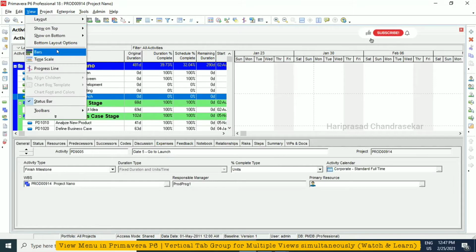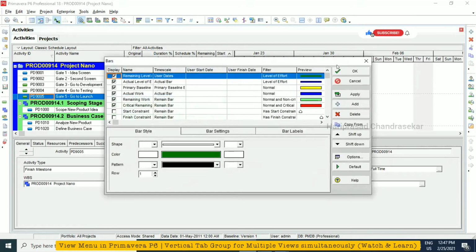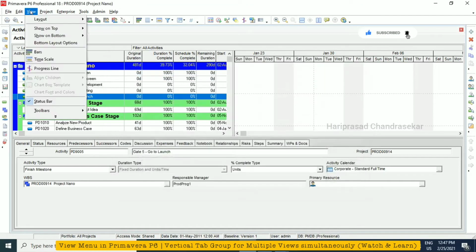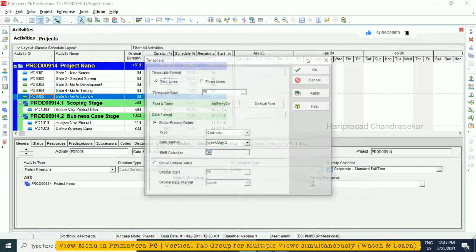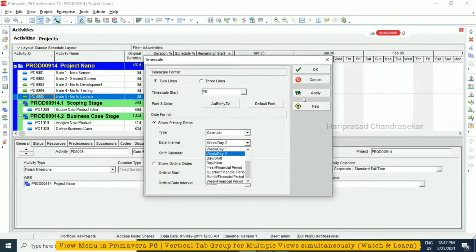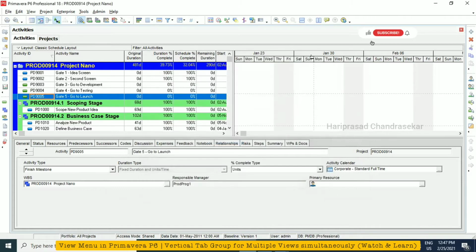And we also have bars, right? With these you can change the color and the shapes, everything. Time scale, you know how to have these things from here. This one.